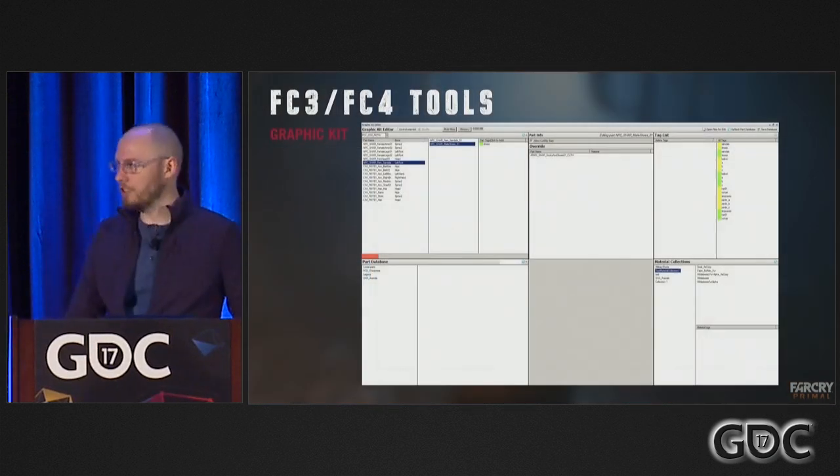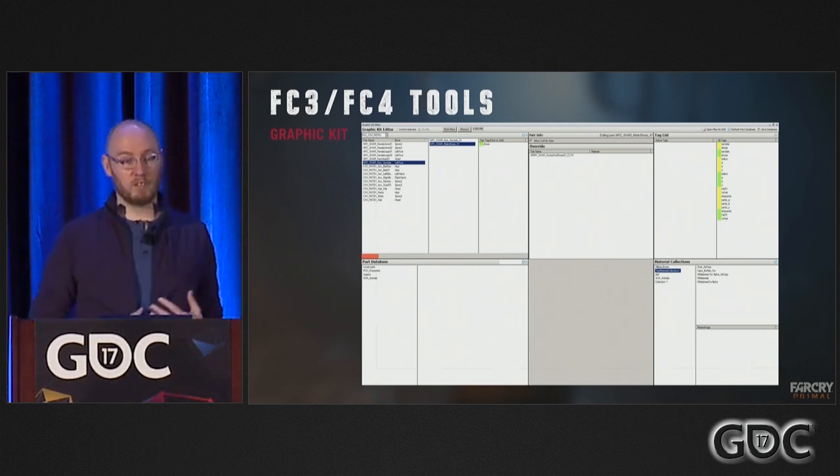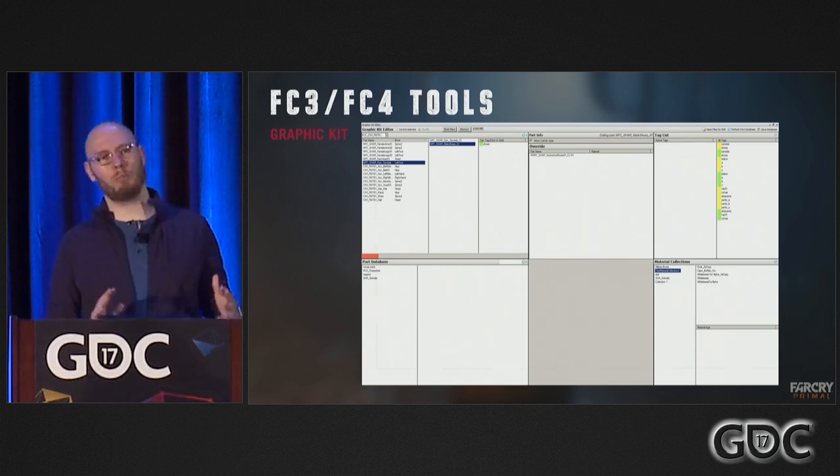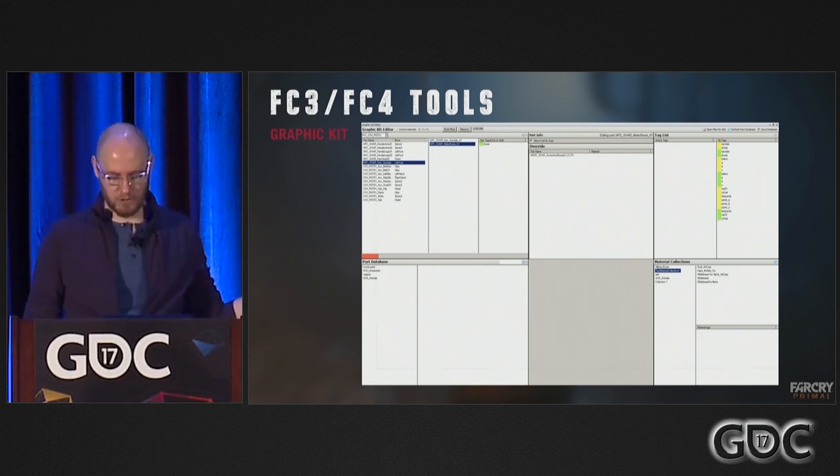Once it's in the game engine, we need to assemble that character from different meshes. This is the old system we used. I don't want to get too into it, but you can see it's a pretty big, confusing UI. I would wager you can't guess how to use this just by looking at it.